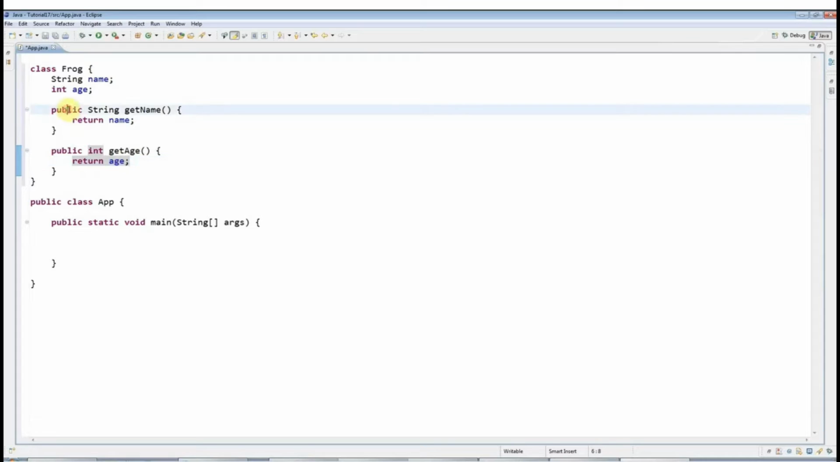And you'll notice that I've declared these public, and we've not gone into that explicitly yet, but basically if you type public in front of your methods, you won't go wrong. So just stick that public keyword in there.